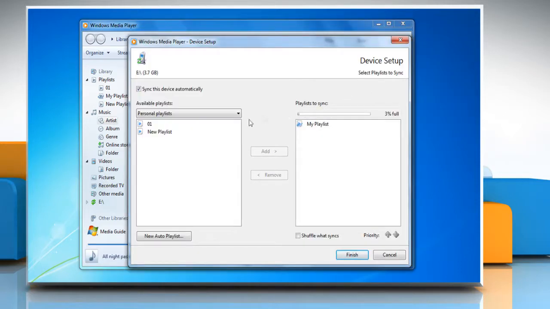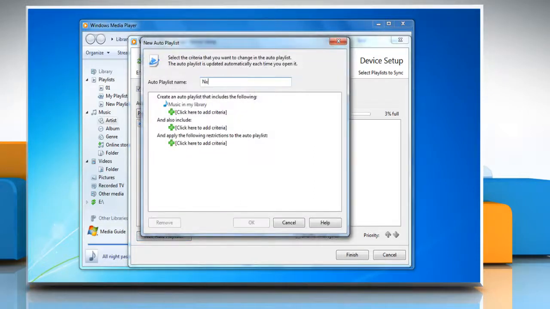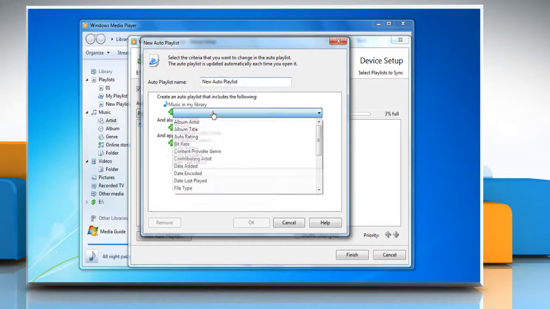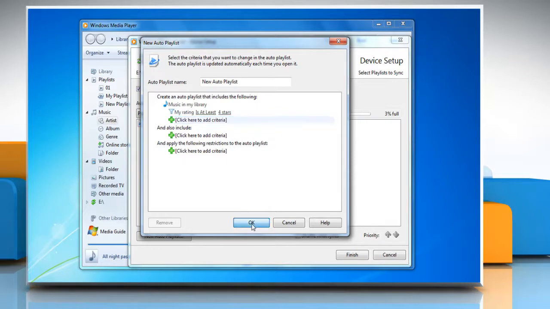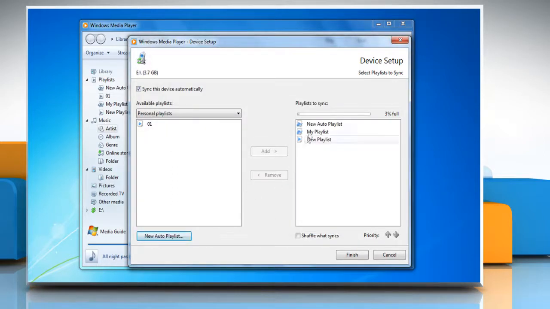In the Available Playlists list, select the existing playlists you want to sync and then click Add. To create a playlist, click New Auto Playlist and follow the steps on the screen to specify criteria for files in the Auto Playlist and then click OK. To remove a playlist, click the playlist in the Playlists to Sync list and then click Remove.